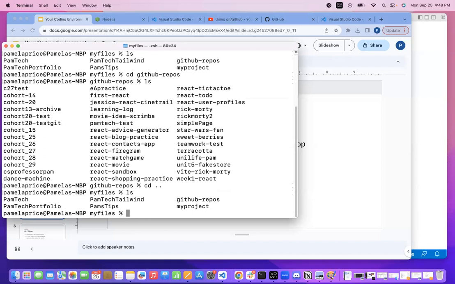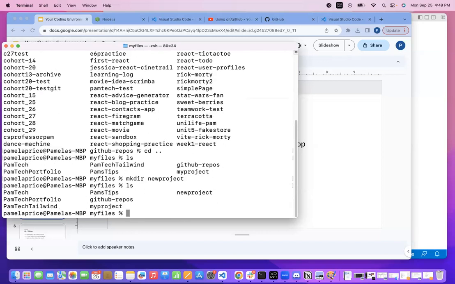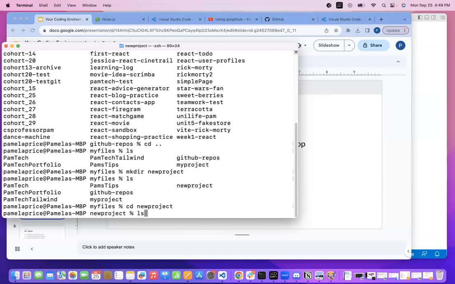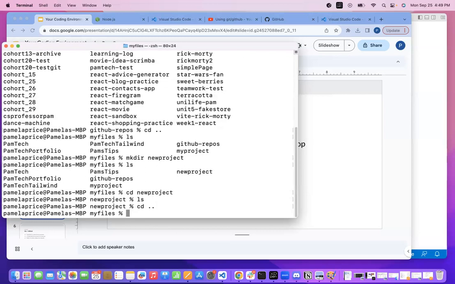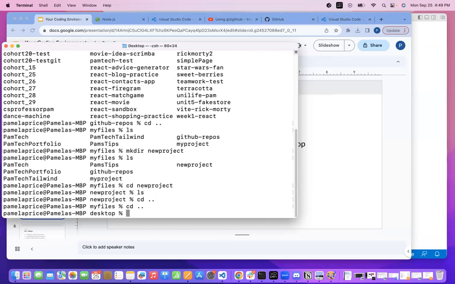If I wanted to make a new folder in here, I would use makedir, mkdir. I'll call it new project. And you'll see that there is now a directory called new project. If I cd into that, there's nothing in it, right? If I want to move back up, cd .., right? If I cd .. again, I'm back to my desktop.